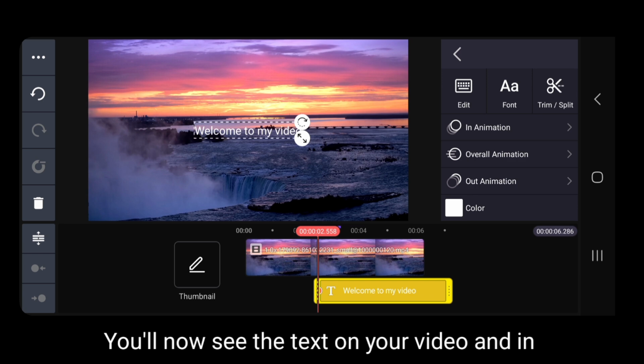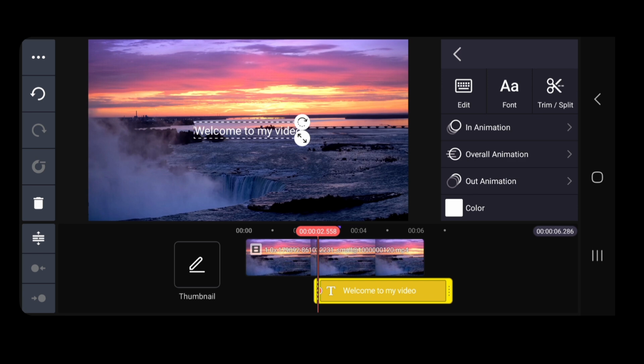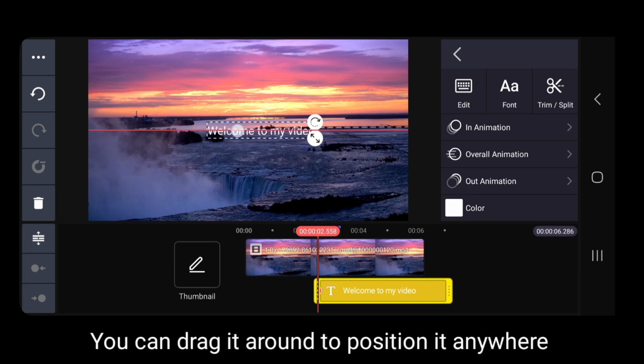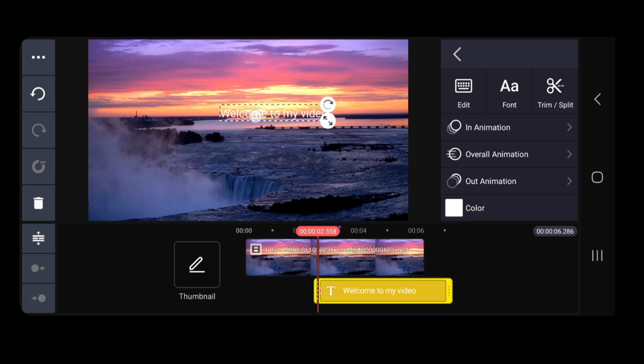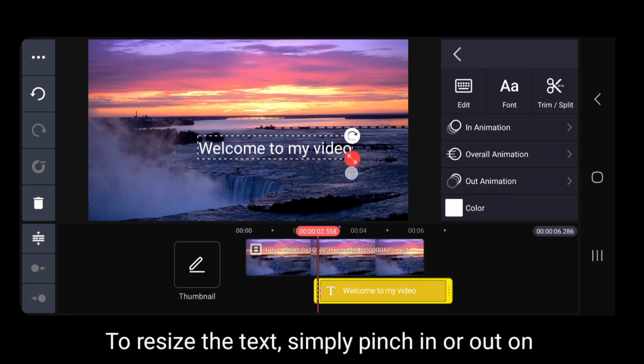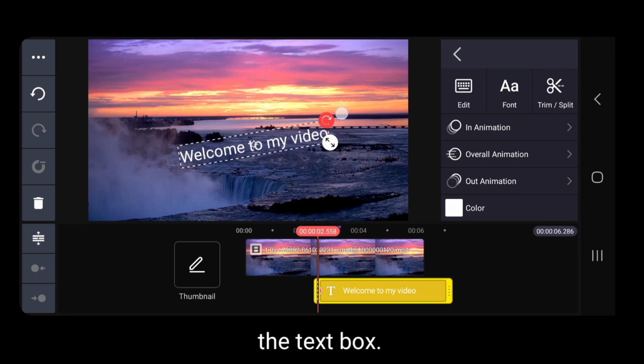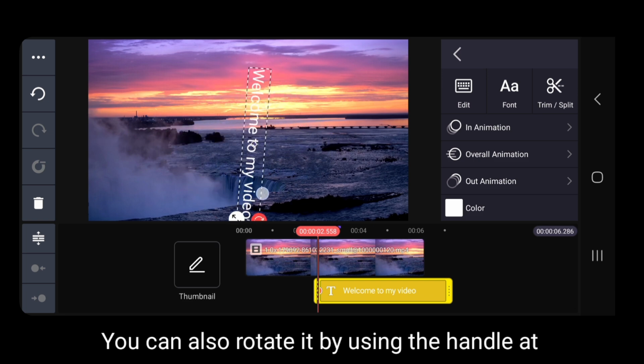You'll now see the text on your video and in the preview window. You can drag it around to position it anywhere on the screen. To resize the text, simply pinch in or out on the text box. You can also rotate it by using the handle at the top of the box.